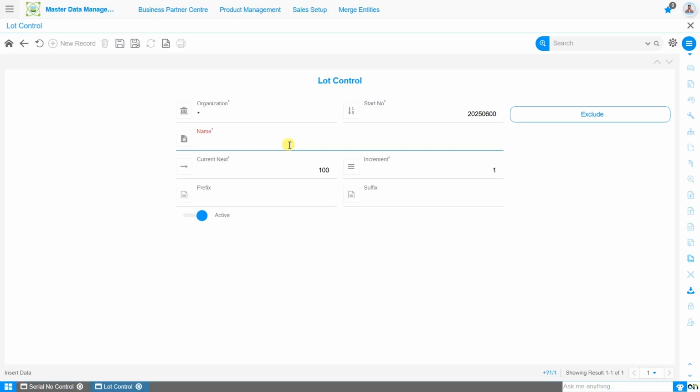Assign a name to the lot control. Let's call it Mobile Case Lot. Set the current next value to 202-50601, which will be the next number generated when a new lot is created. The increment field determines the step value for the sequence, functioning similarly to the serial number control.